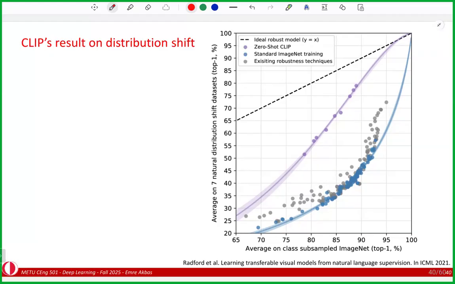Standard ImageNet training is the blue curve. As you can see, it's much under the ideal curve, but CLIP is closer to the ideal curve. It's still under the ideal expected outcome, but it's closer than the classical supervised training.